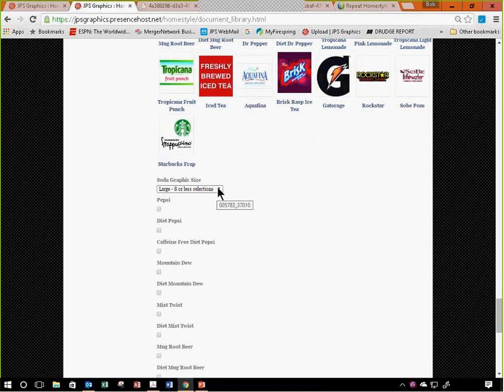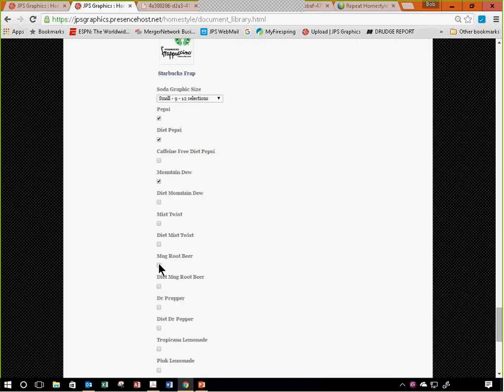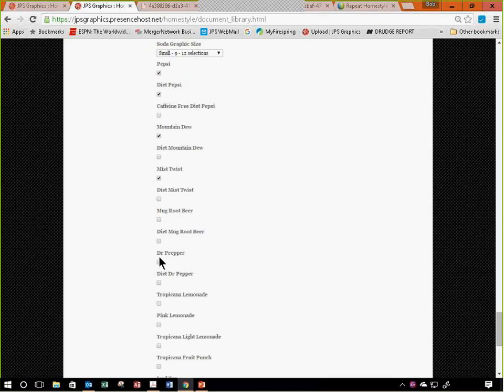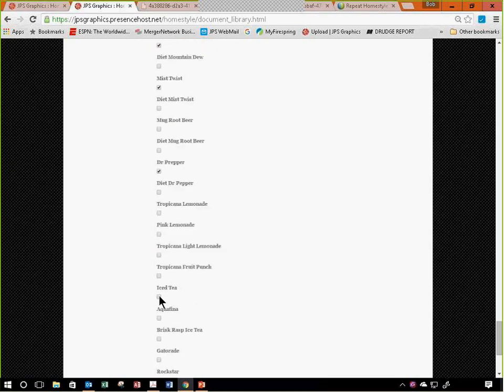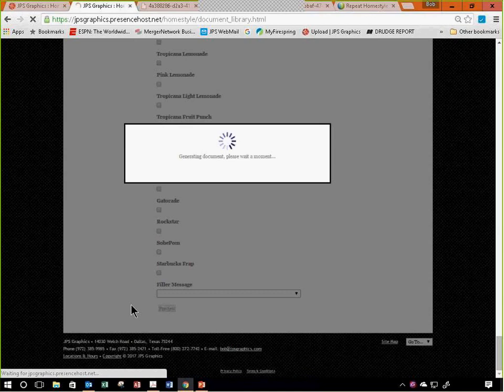What you're going to do is you can select a large size. If you have very few, I would say probably in most cases that large size logo probably does not fit very well on your panel. I would start with a small size and then select anywhere that you want. I understand that most people have got fountain heads plus a few others, so we're going to select a few of these, and it's just a matter of clicking on the ones you want. And then again, it's got a potential for a filler message here, and then we're going to preview this and see if this looks like what we want it to look like.